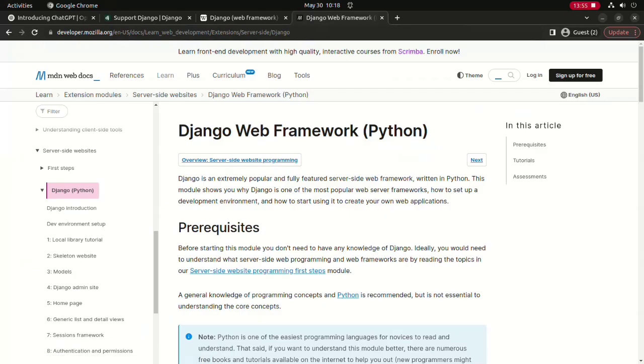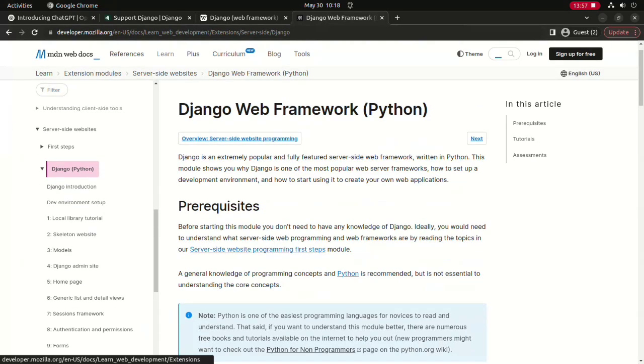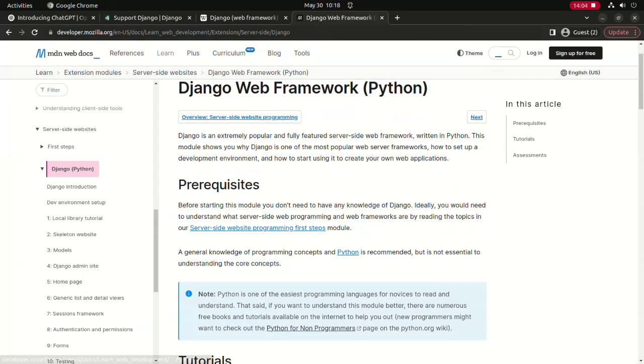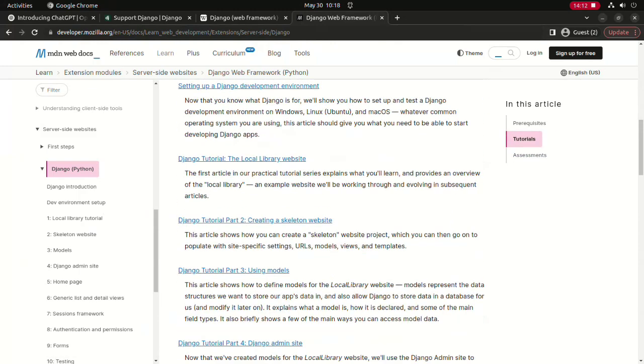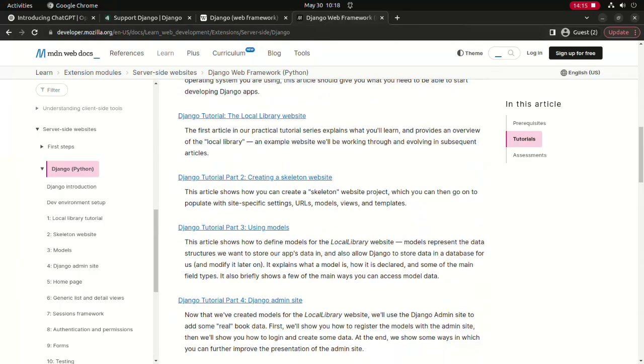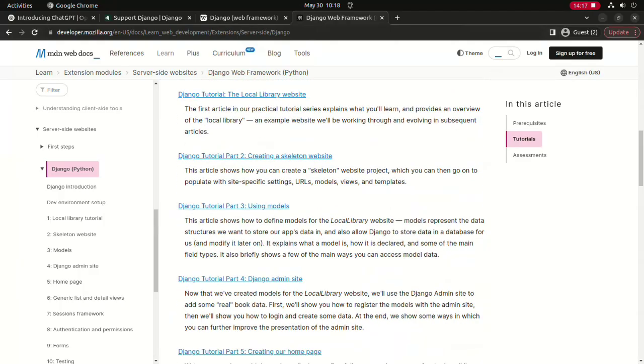So this is like MDN Web Docs. I mean, Markdown web documents. I don't know what it is exactly. MDN Web Docs: Django web framework, Python. Django is extremely popular and well featured. It came in 2003. I know all this. So, tutorials.